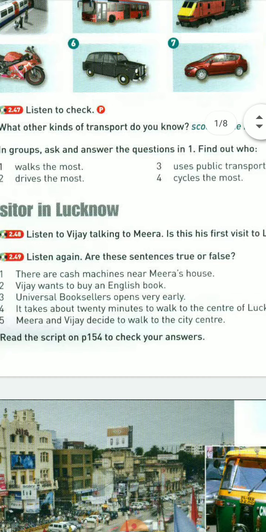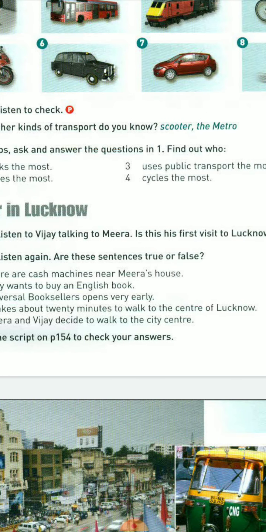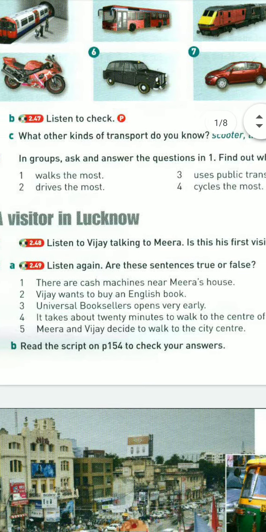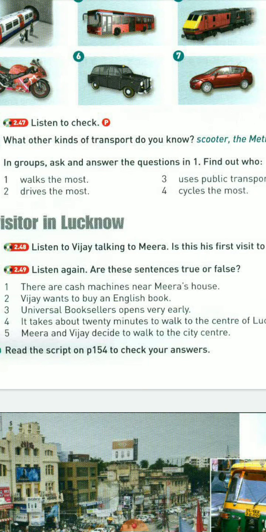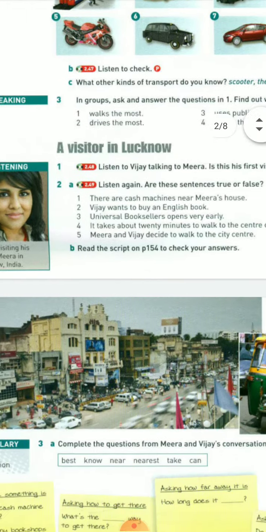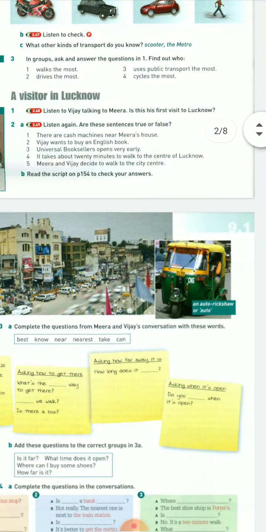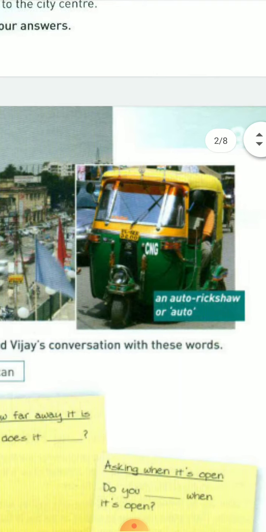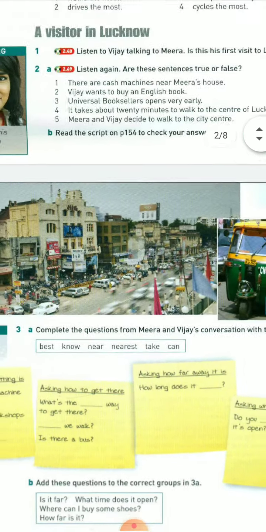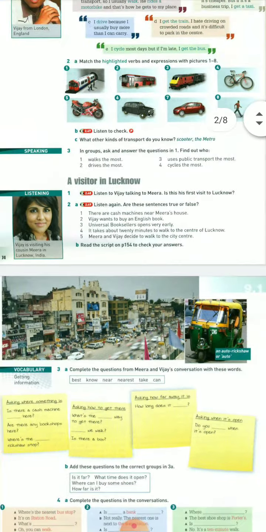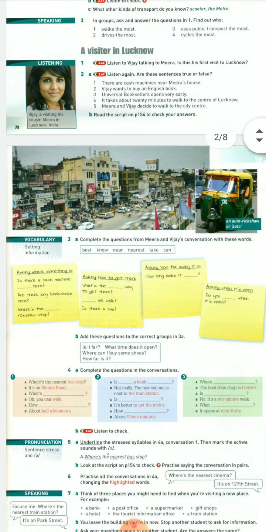It takes about 20 minutes to walk to the center of Lucknow. Then it's true. It takes about 20 minutes. Mira and Vijay decide to walk to the city center, but it's too hot and crowded. They decide to get an auto rickshaw. Auto rickshaw is a very typical means of transport in India. That is an auto rickshaw or auto. It's very small, so they move into this super crowded city.